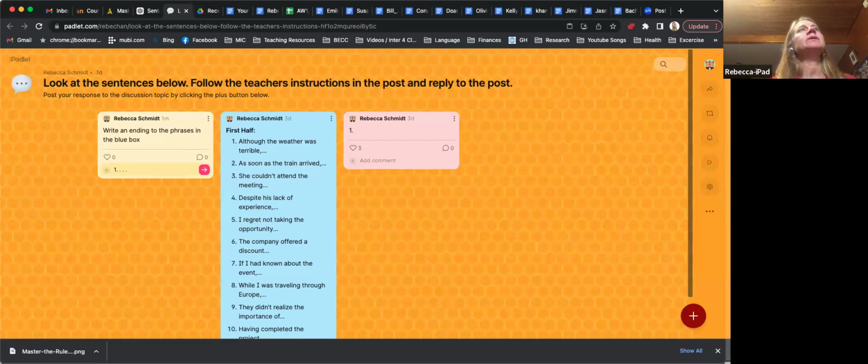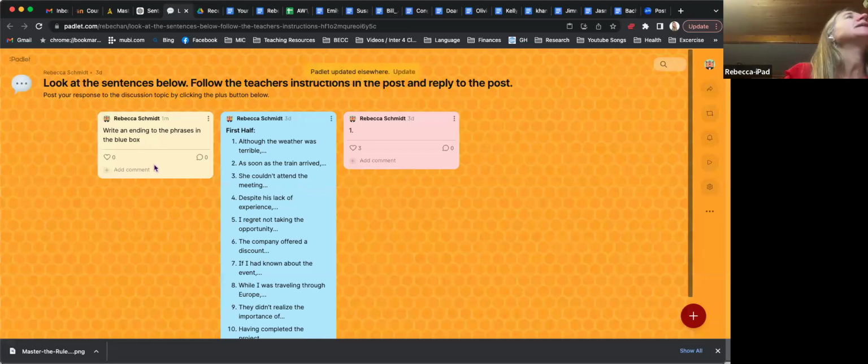You don't need to retype because we don't have much time. Just write the ending. So now you have to think of your own idea. But the beginning is the blue box. Write an ending to the phrases in the blue box. Your own idea. And you can choose whichever number you like.